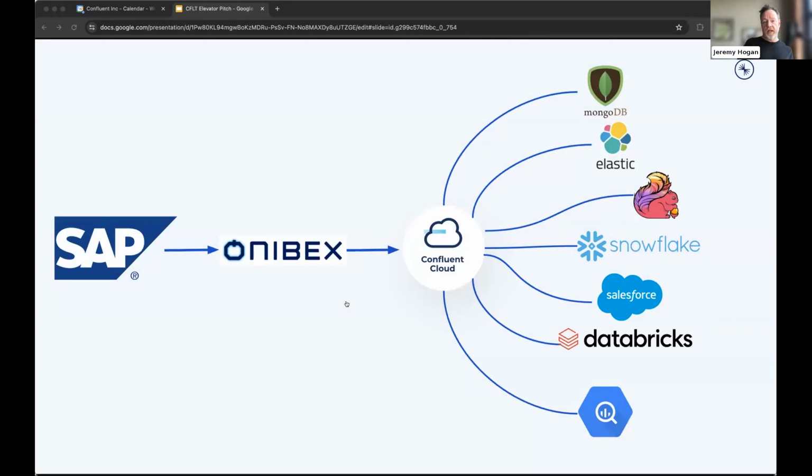So if you want, again, your analytics stuff going to Databricks or BigQuery, if you want to move to a hosted database like Mongo Atlas or Snowflake, if you need vector-based search for generative AI, there's Elastic, there's Flink, and the demo that we're going to show today is going from SAP to Salesforce. And with that, I will pass it back to Gustavo.